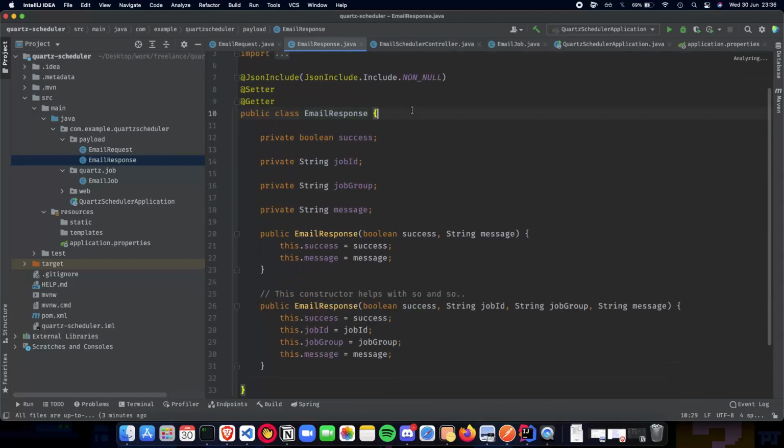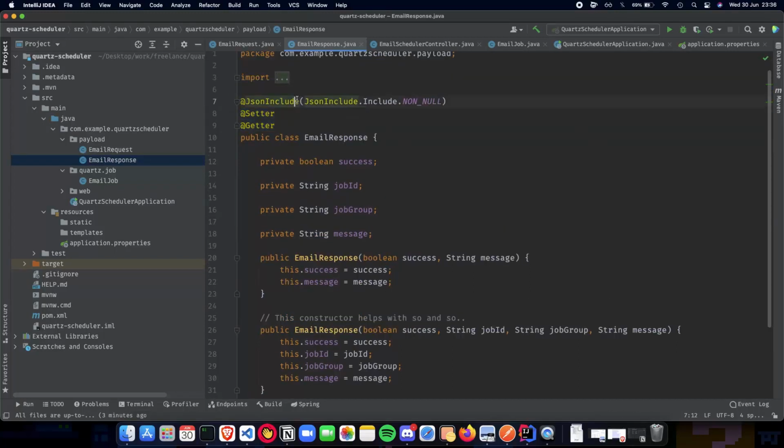One thing which we want to talk about here is that this was not there before, so make sure to add this in your code, and the setters and getters as well. This basically makes sure that all the non-null values are also included inside the JSON when it gives an output, and the setters and getters are basically setters and getters for the class.